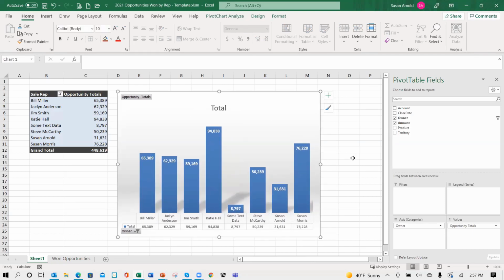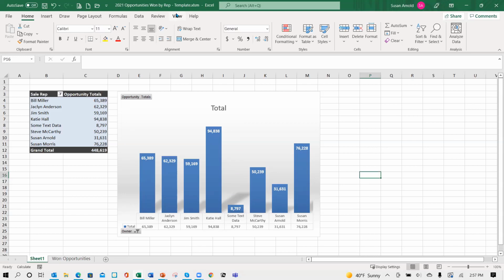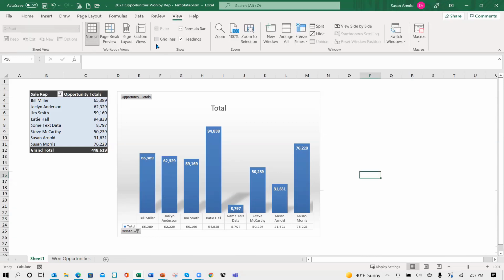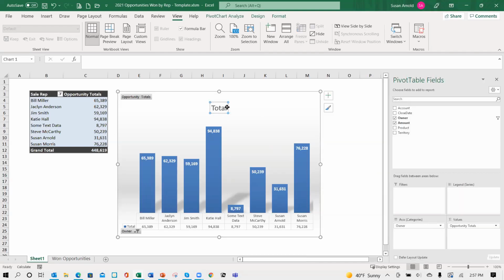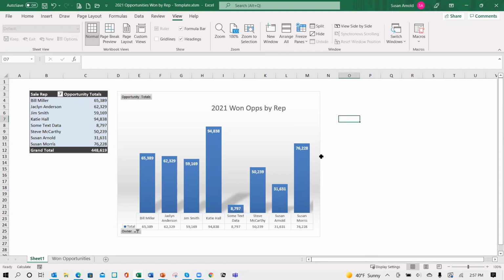The other thing I like to do in the background is go to view and uncheck grid lines so you have a nice clean background. So I've got one pivot chart here set up, and I can put a total in here or a title. Trying to hurry. Oops. Okay. So I've got one done here.